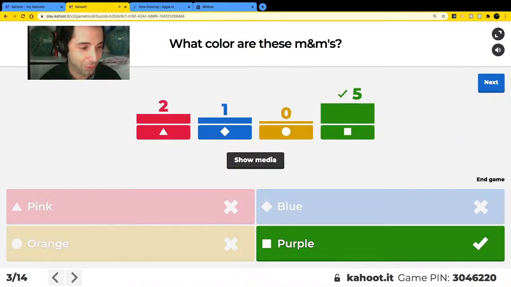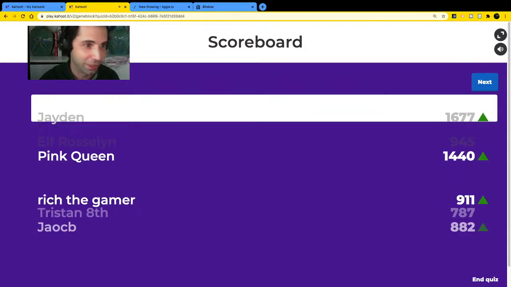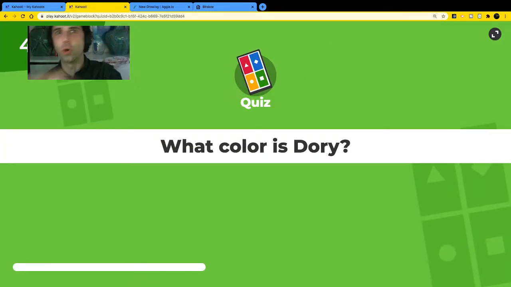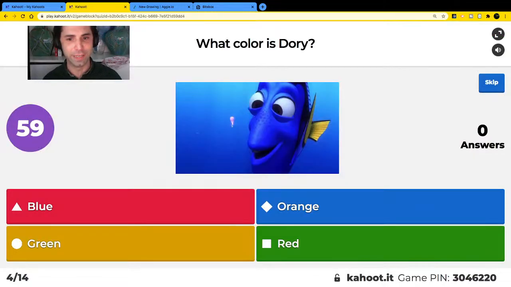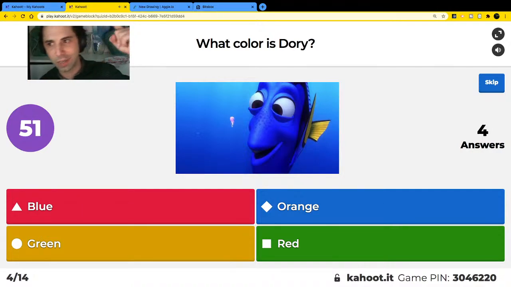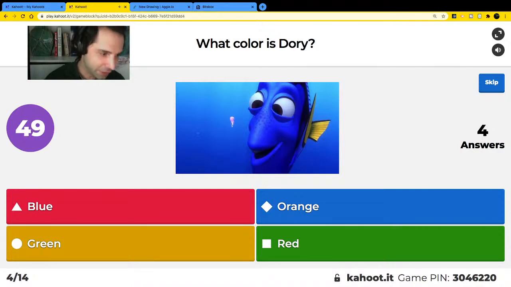Okay, all right. So, this is working a little bit better so far. Let's see what's going on. All right, what color is Dory? So Dory from Finding Nemo. What color is she? Check the colors, friends. Check the name of the colors and what color choice they are. They're different.